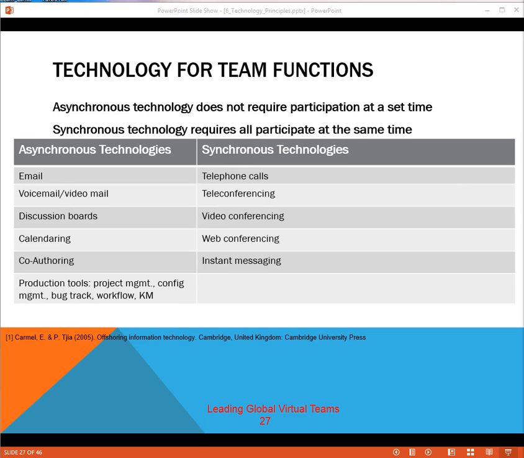Here are the types of technology in terms of general categories that map to collaboration needs in terms of synchronous and asynchronous. And again, asynchronous technology does not require participation at a set time, whereas synchronous technology does require participation at the same time. So asynchronous technologies that are available, of course, ubiquitous email, voicemail and video mail, discussion boards, calendaring, co-authoring, production tools like project management, configuration management, bug tracking, workflow, knowledge management tools are all asynchronous technologies for the team to use for collaboration.